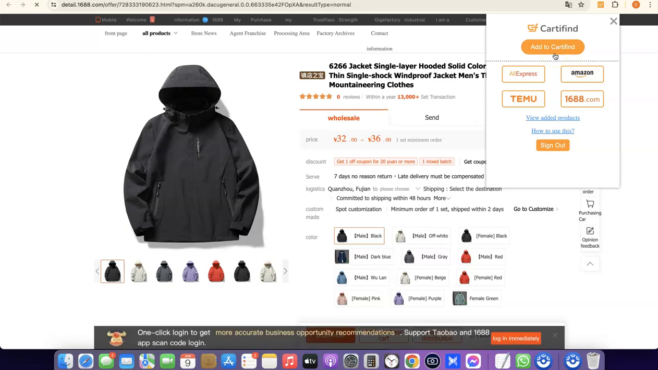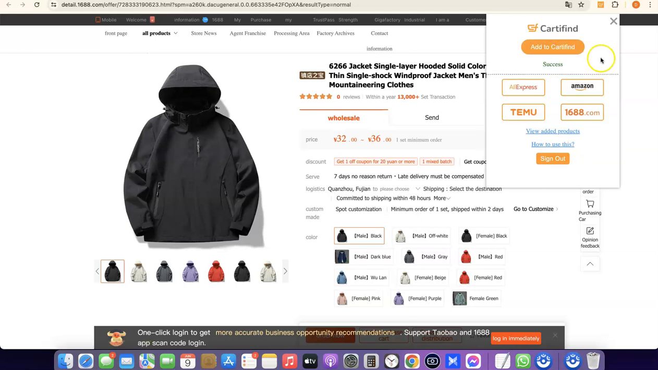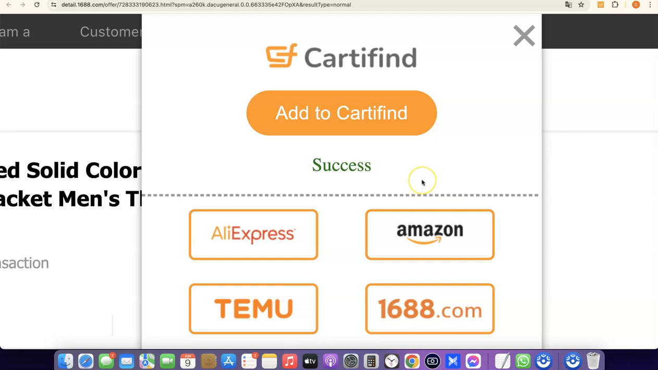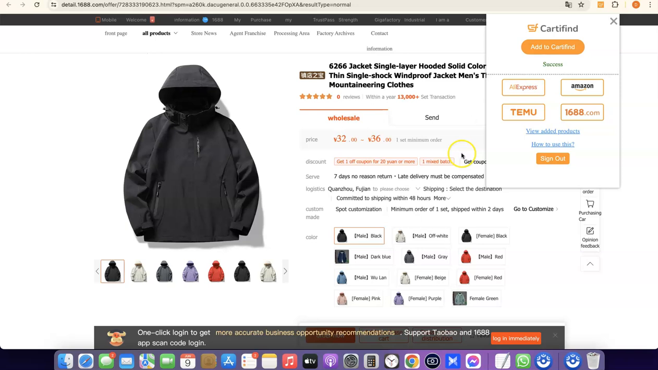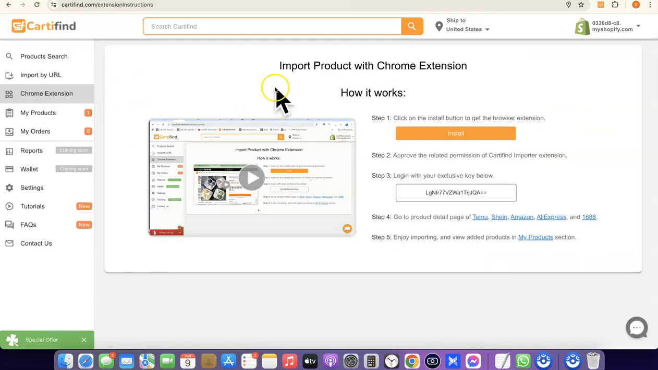From your Cartify dashboard, you can now push this product to your Shopify store. So here I'm going to click on add to Cartify. As you can see, it says success. The product has been successfully added to my Cartify dashboard. The next thing I'm going to do is go over to Cartify and check the product. This is my Cartify. I'm going to refresh my dashboard here.